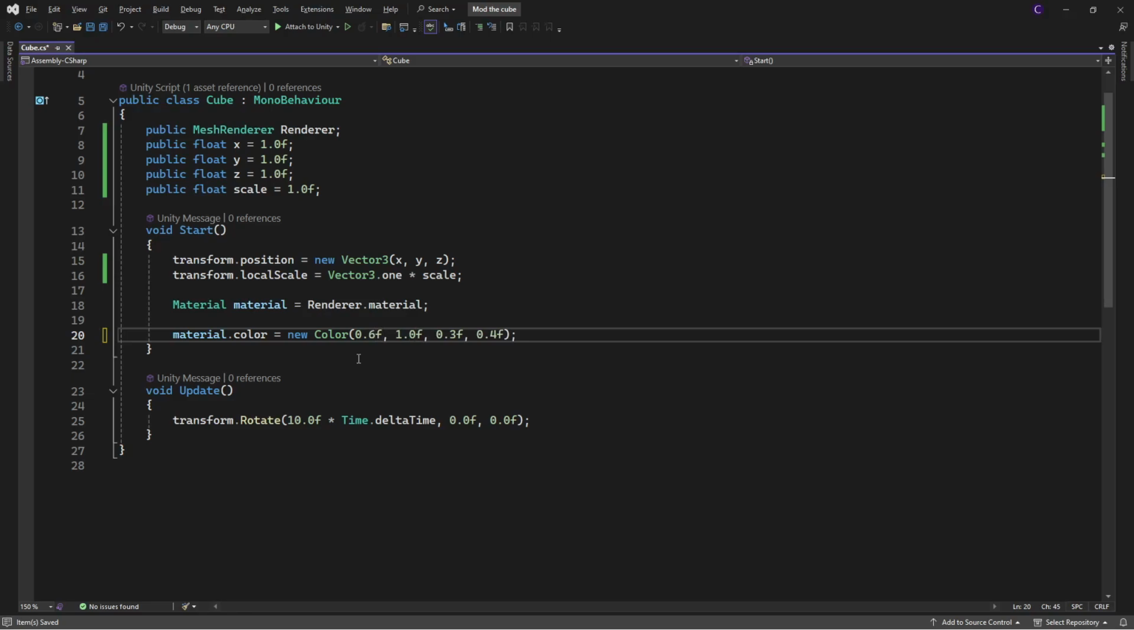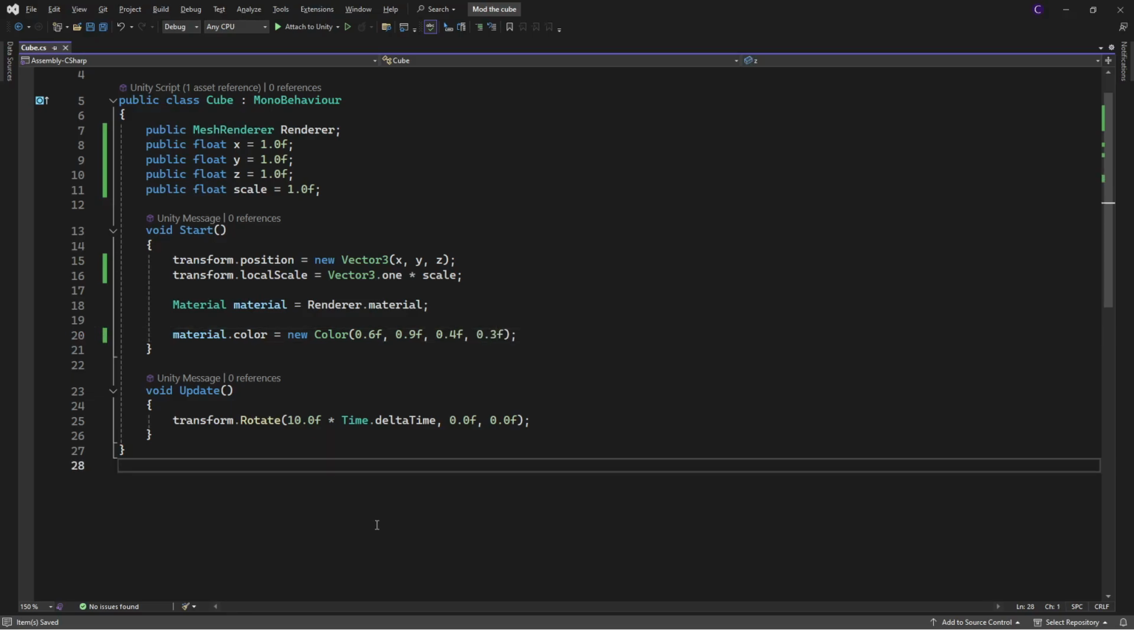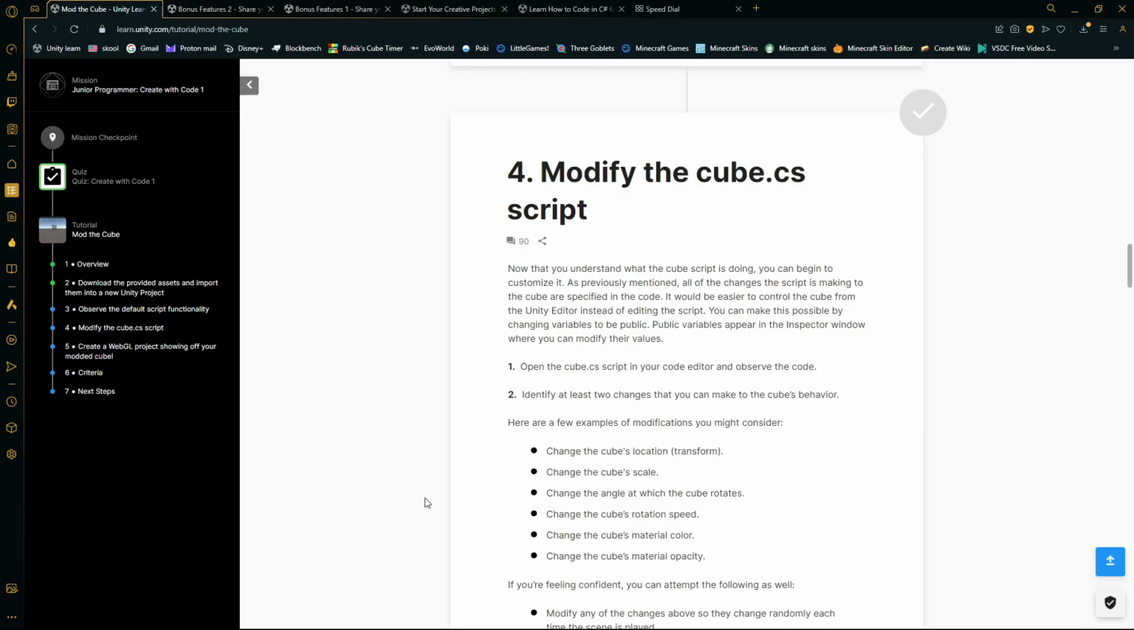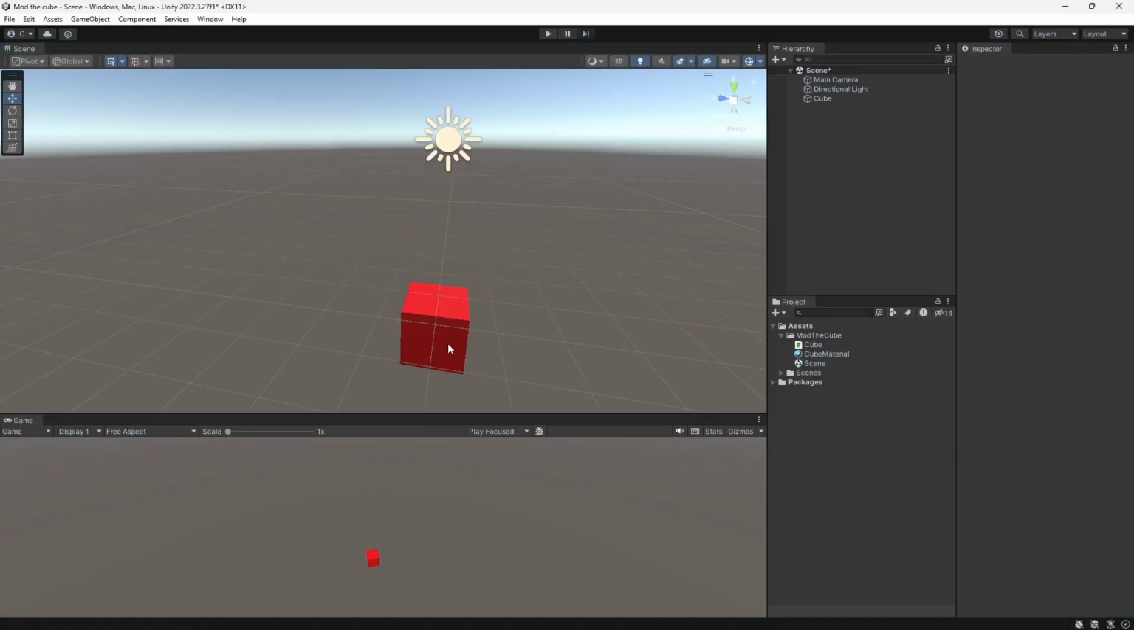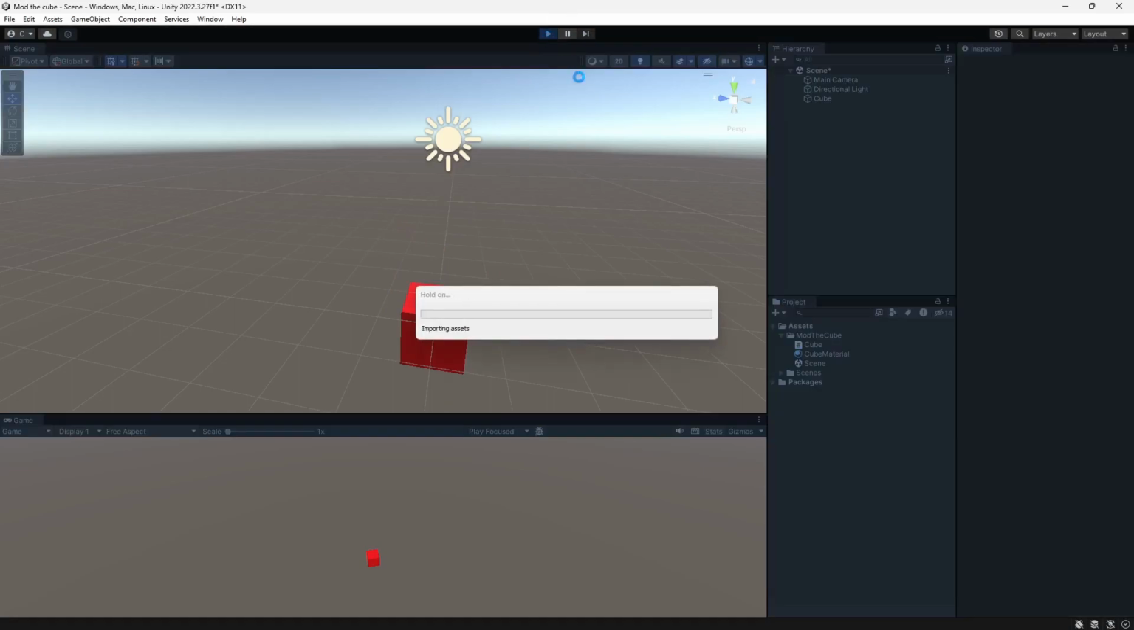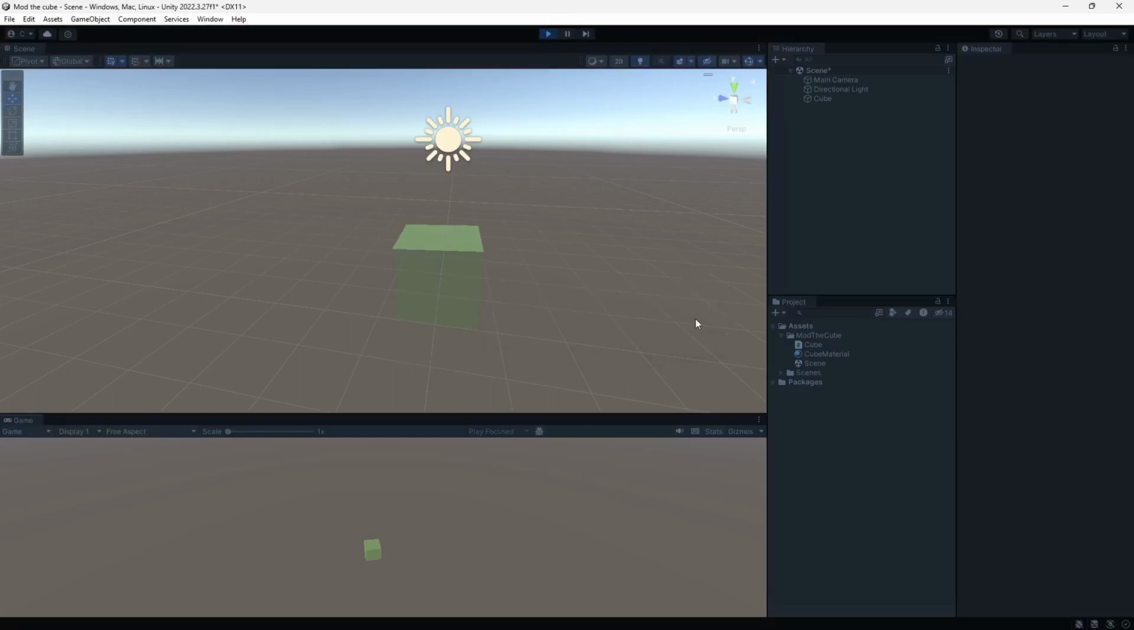6, 9, 4, and 3. Just up and down. Is that gonna make the color better? I don't know. We'll find out. Also, I changed the color of the cube to red, just cause I did. I don't know.